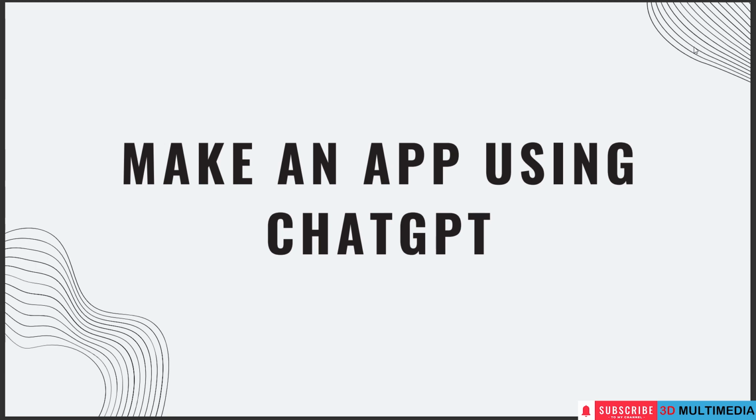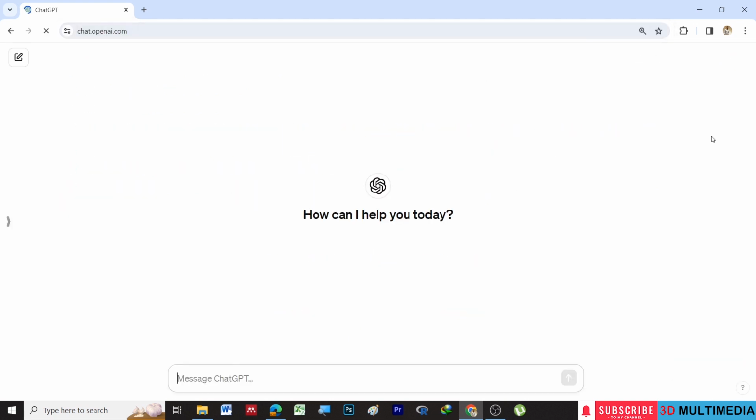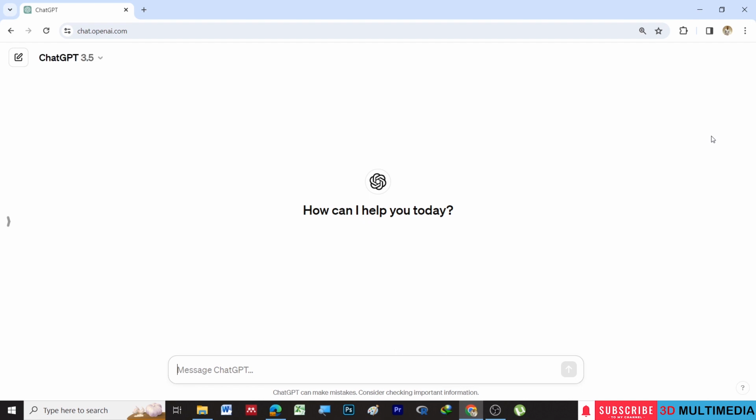So today let us make an app using ChatGPT. Let's now go to ChatGPT. I've already created an account. So if you don't have an account in ChatGPT, you can create an account.